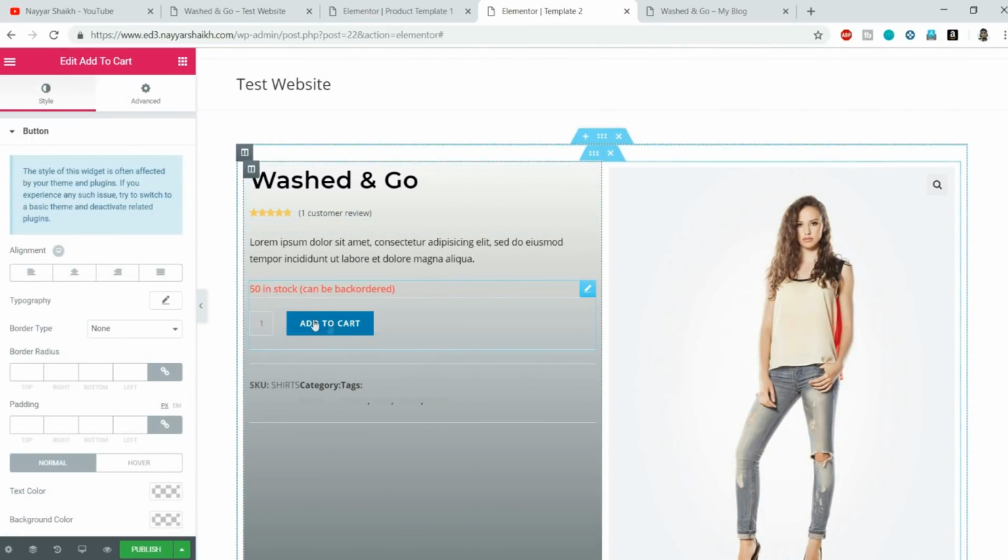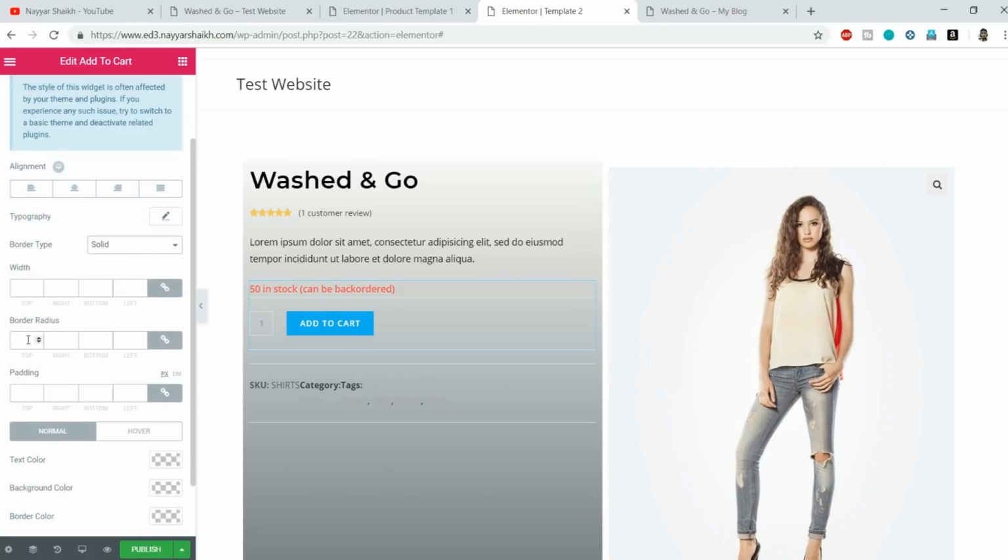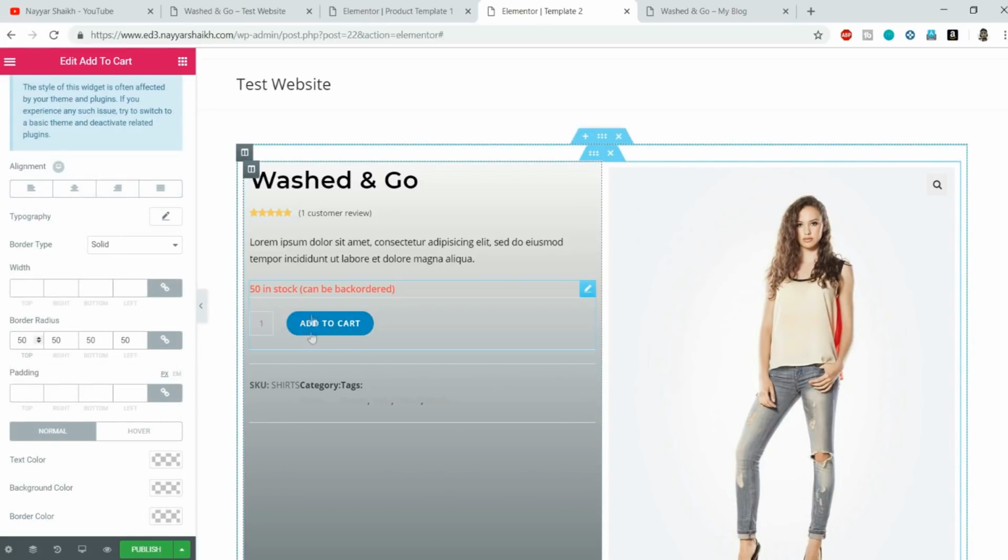You can click on this add to cart button and you can design it accordingly. Border type, you can select solid or whatever you like. You can also add border radius. For example, when I add 50, as you can see, this button has turned into a circular button, which looks quite good. You can add some padding and all those things over here.